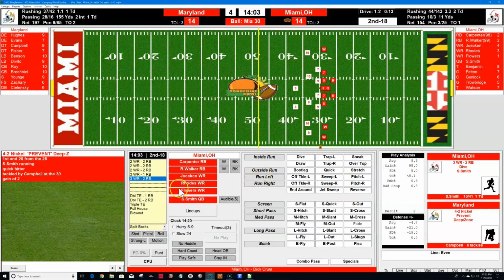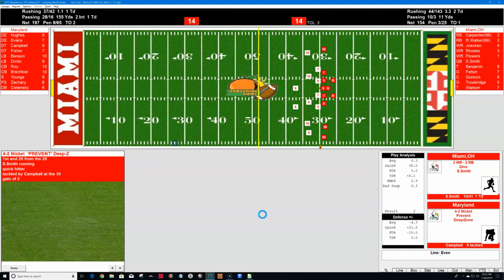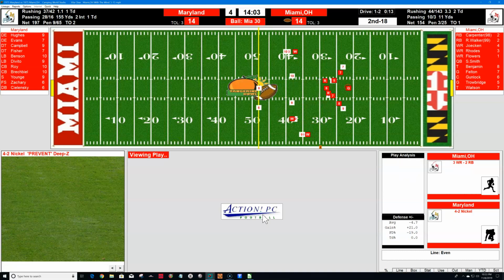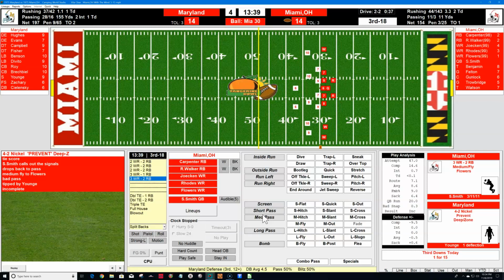2nd down and 18. 3 wide receivers, 2 running backs. Flowers, medium fly. Back to throw with Smith. Smith is going to throw incomplete. Tipped away by Young. And that was just a bad pass by Smith. Very difficult when you got a quarterback or a passing attack that really doesn't exist. 3rd down and 18.